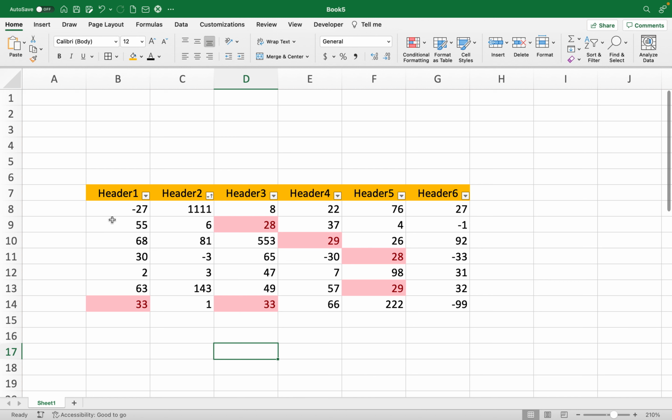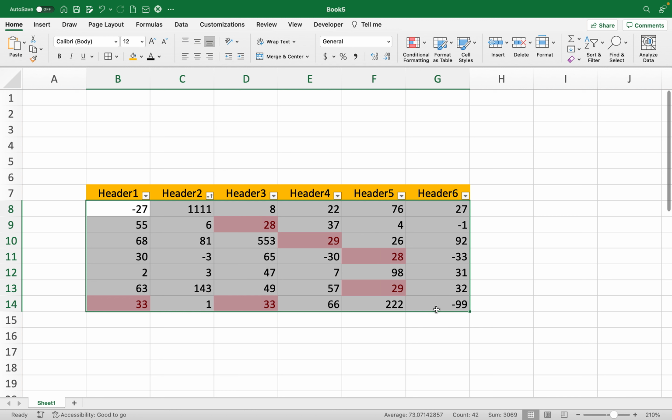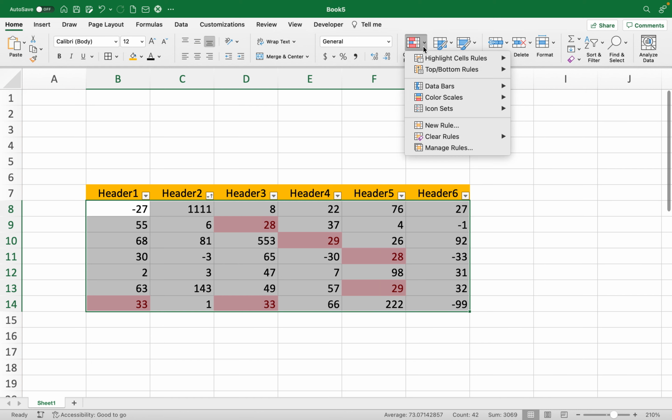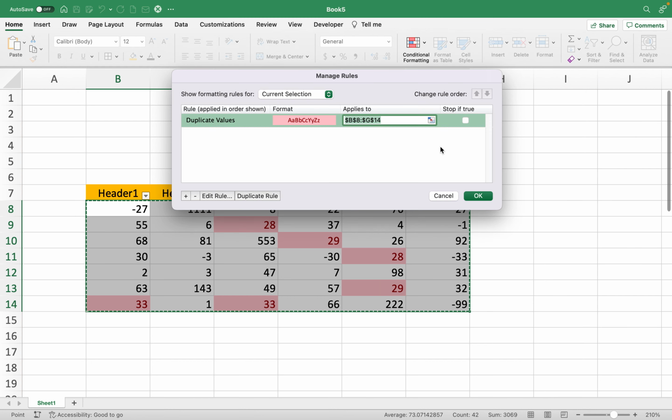So let's just say we wanted to change the formatting. Say that maybe the red is just too loud, or maybe you want them to stand out more. Maybe you want to use like a yellow for the background. So just highlight the range, go to Manage Rules. It should show the range where you wanted to see the duplicate values. Go to Edit Rule.